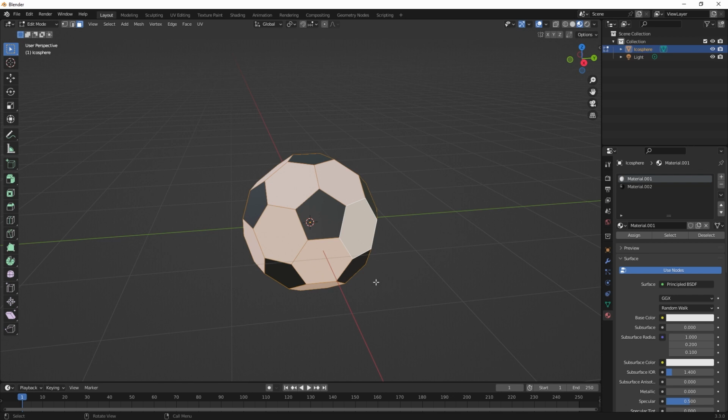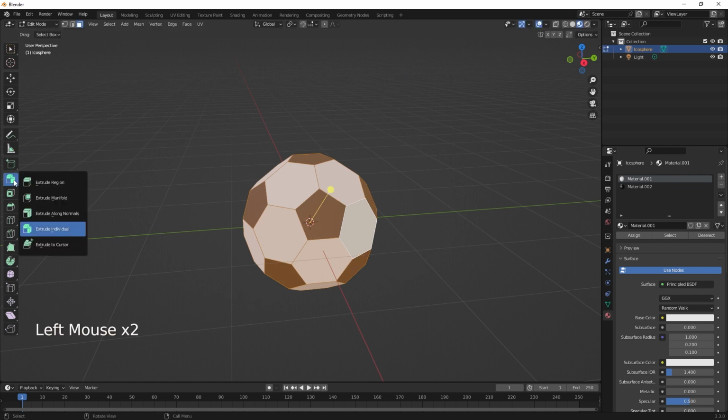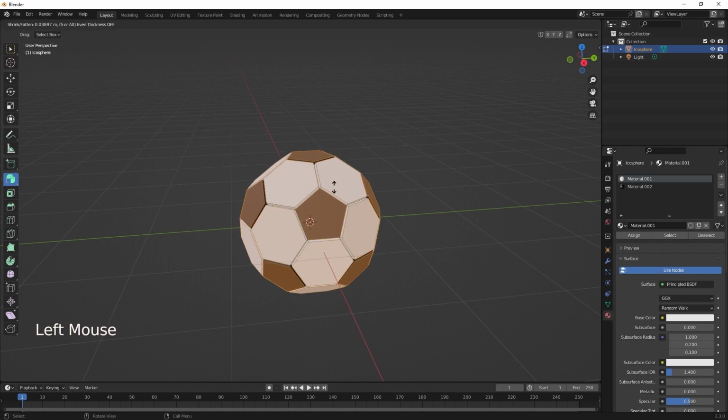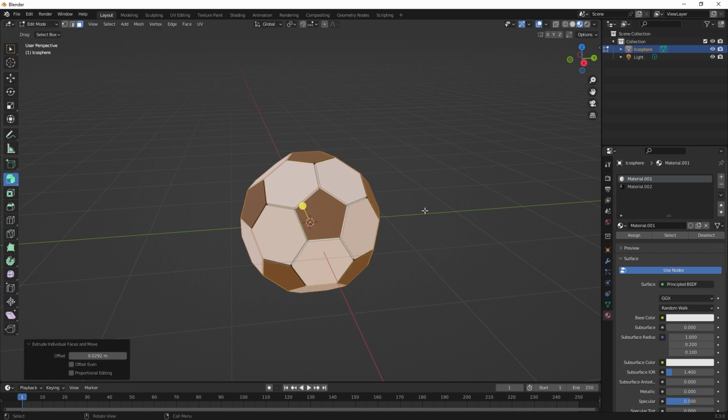Now what we need to do is select all. So hit A and then E to extrude. We want to come over here and change it to extrude individual. Okay, so we grab this handle and then we just bring it out slightly, so we've got the gaps in between.